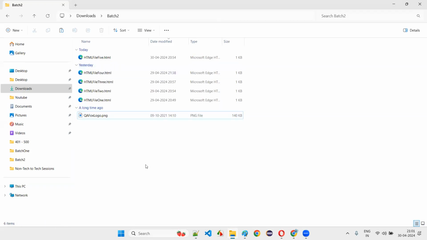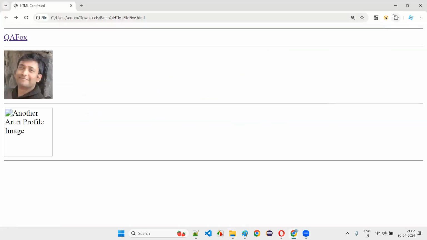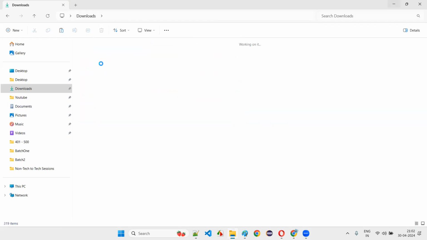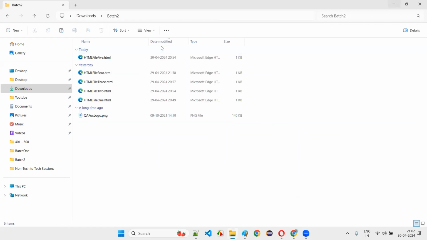Now tell me, guys, is this image part of the same folder where the HTML file is available? Yes or no? Type yes if you agree. Inside the same folder, the same HTML file is there that we are loading here, and inside the same folder, we have this image file. Are they part of the same folder or not? Inside the batch 2 folder only we have them.